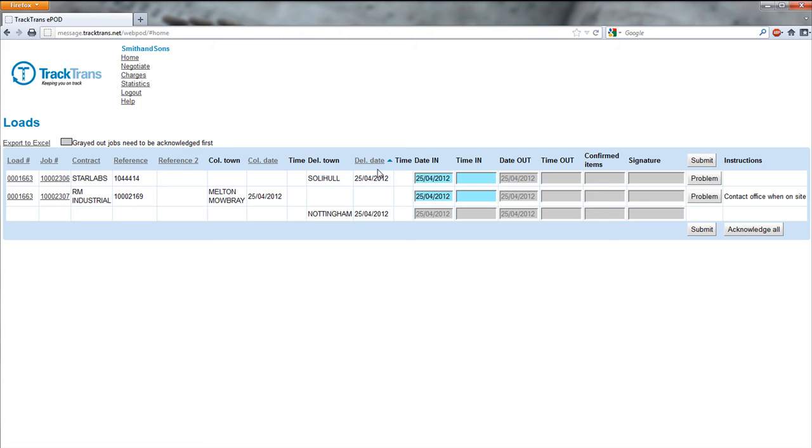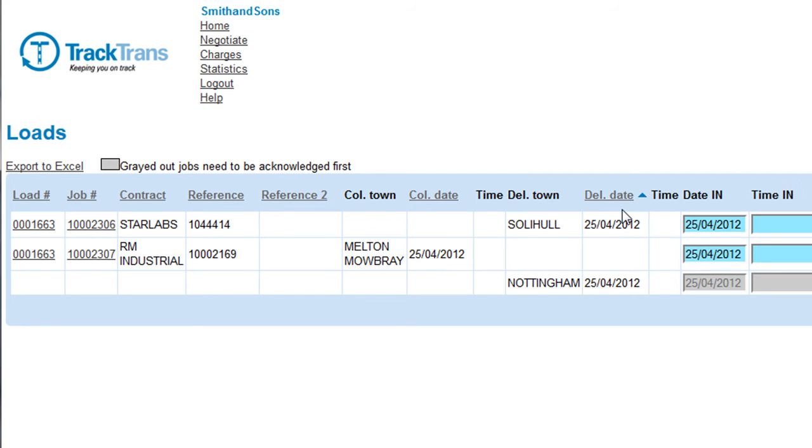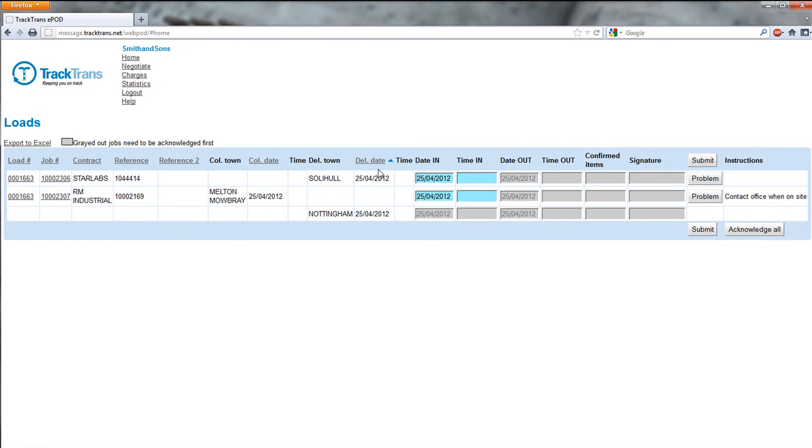You will then see a list of all the jobs that have been exported to this subcontractor and not yet POD'd. You may export these jobs to an Excel sheet by clicking the Export to Excel button in the top left. From this front screen, multiple collections and deliveries may be POD'd at the same time.